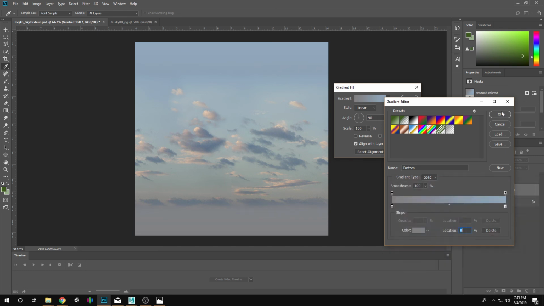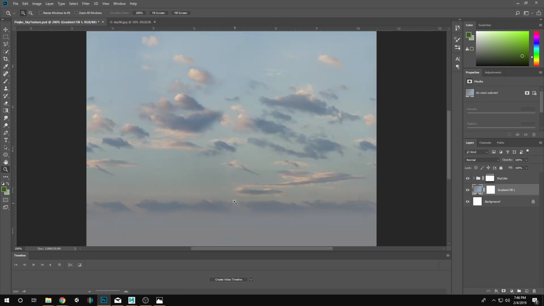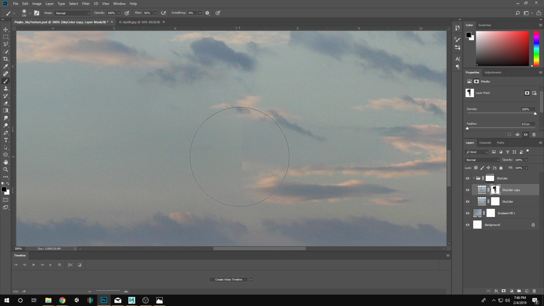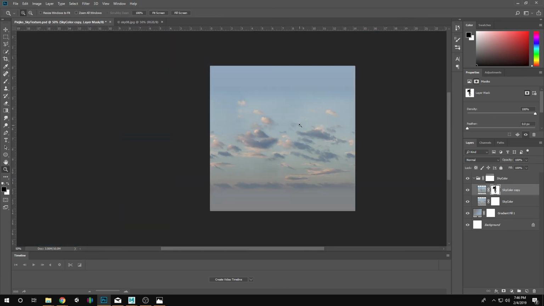Okay. Now that I have that, let's zoom in a little bit. I think I see an error. And I do. Right here. So let's fix that. We just got to go in here. Again, we'll use our brush tool. We'll make sure that it's set to black first and see if that goes away. And yep, it is. Okay. I like this. Alright, we're going to save this out.